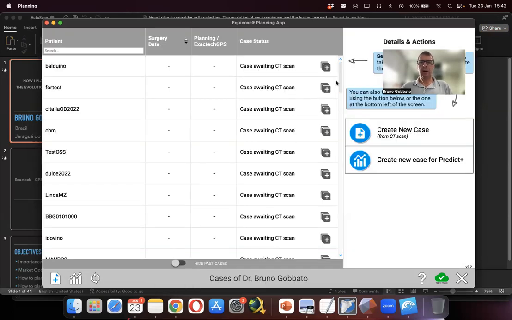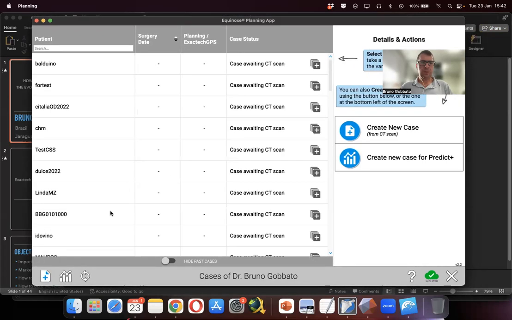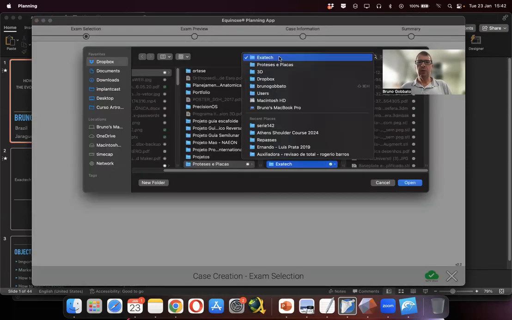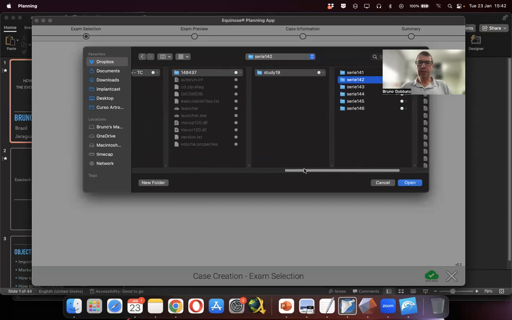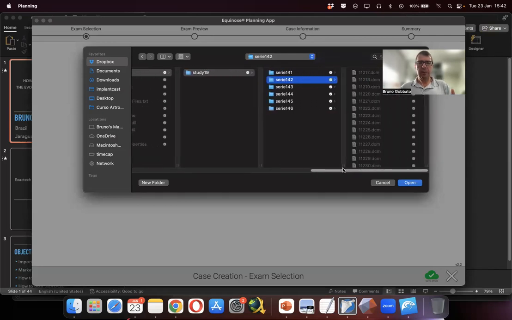And here we have all our patients. We are going to create a new case. So let's click on this plus. And now we are going to import the CT scan. The CT scan is the DICOM files from the CT scan.